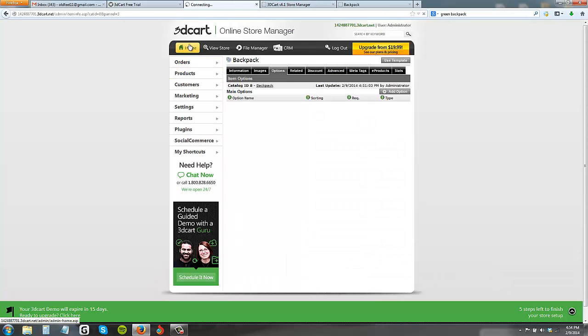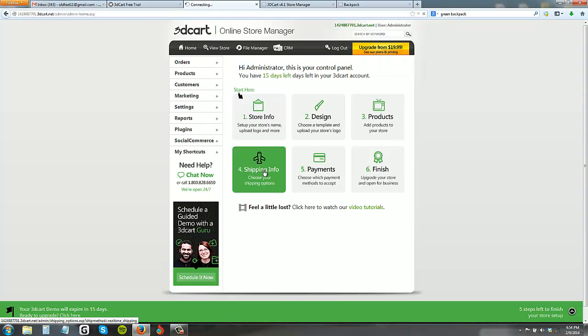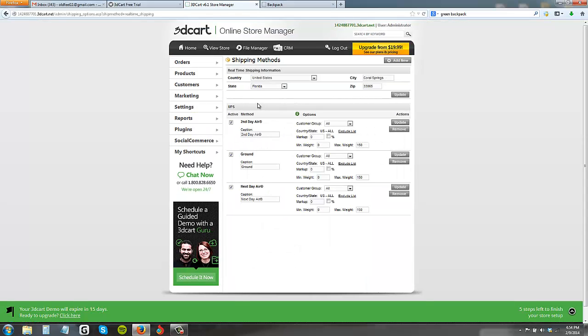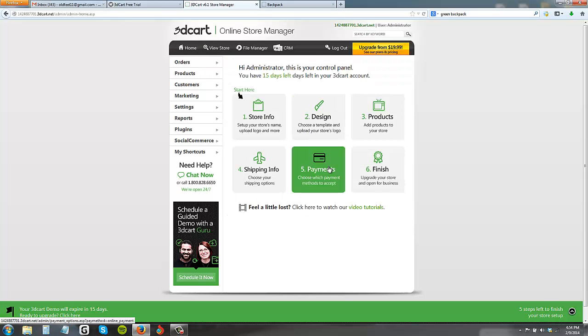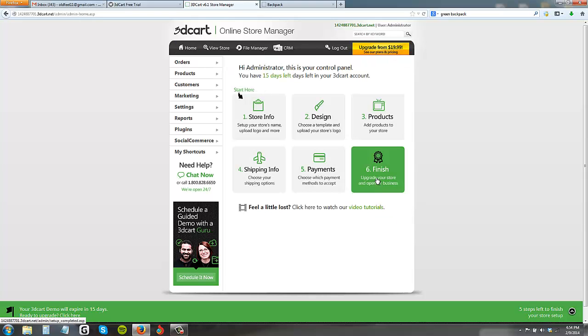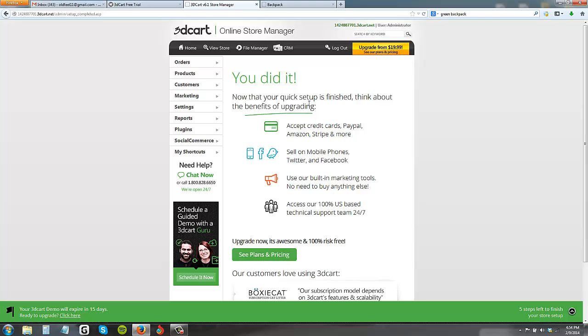So, next step, let's set that up. Shipping info. Okay. Alright, so you can set up all your stuff. I guess I don't have to mess with that. But it looks like it has everything here that you would need. And payments. Alright. Accepts and finish. So set that up pretty easily. Now I'm gonna try and figure out how to put the colors on again.